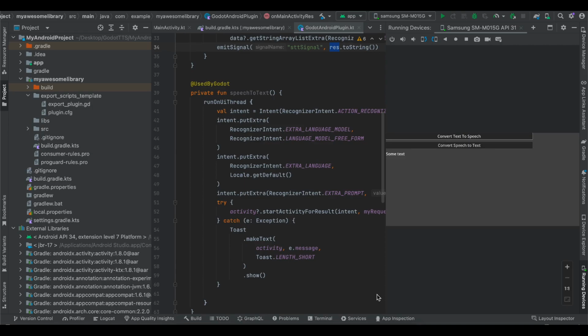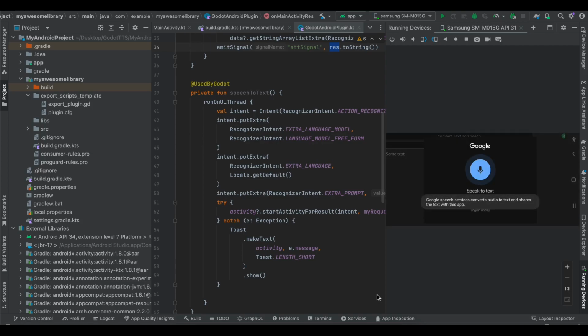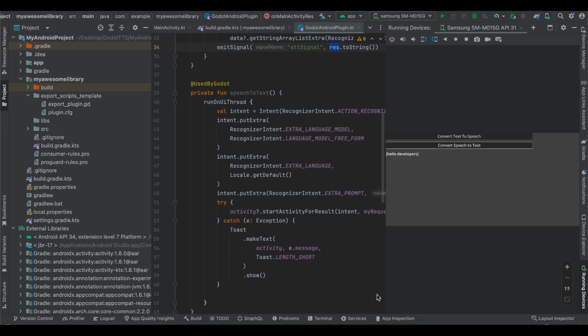And on the second button I will convert speech to text. Once I click on it, I will say something, and if you see, there is one label with some text inside it. It should change to whatever I have said. So I will just say hello Godot developers. Hello Godot developers. So I think it has missed Godot, maybe because of my accent it hasn't picked up, but at least it has printed hello developers.